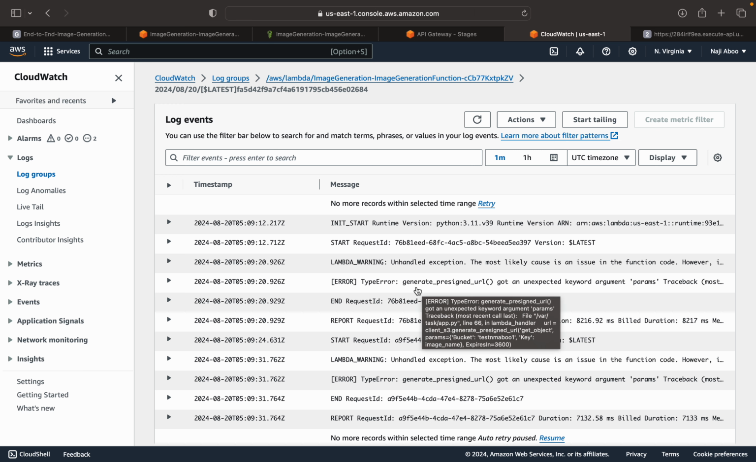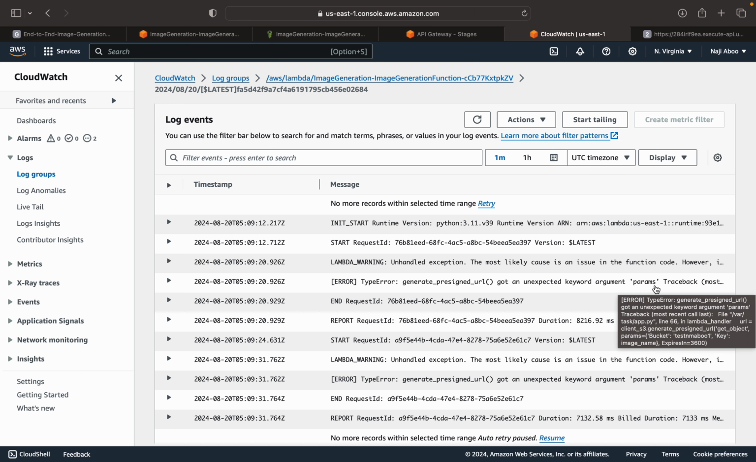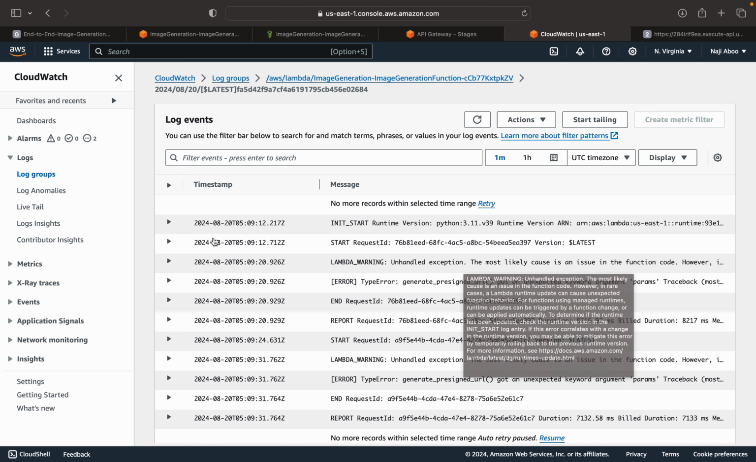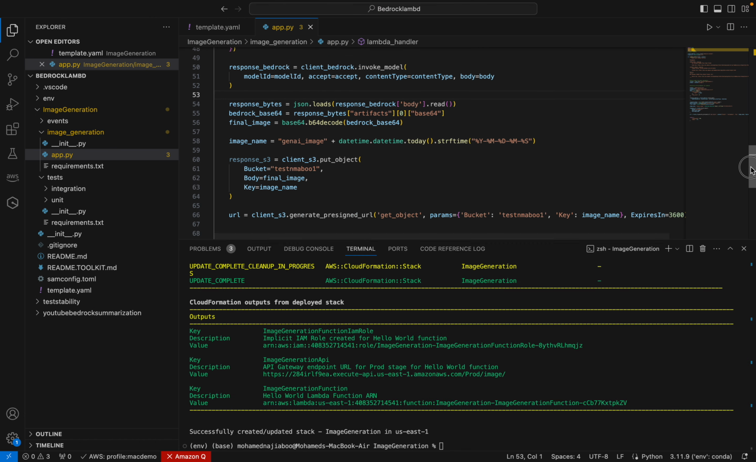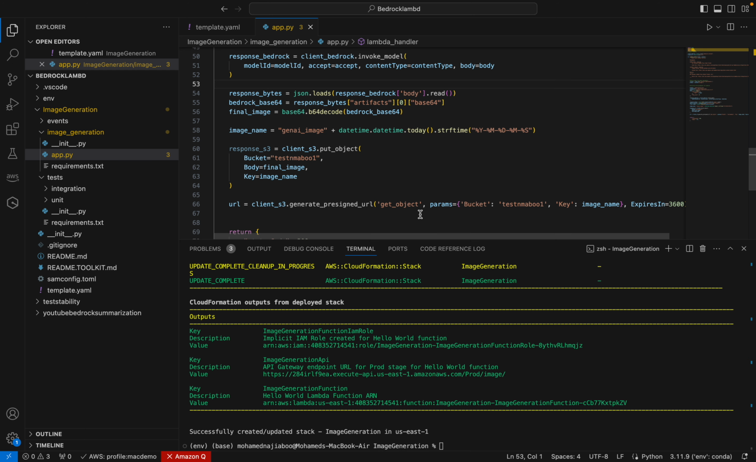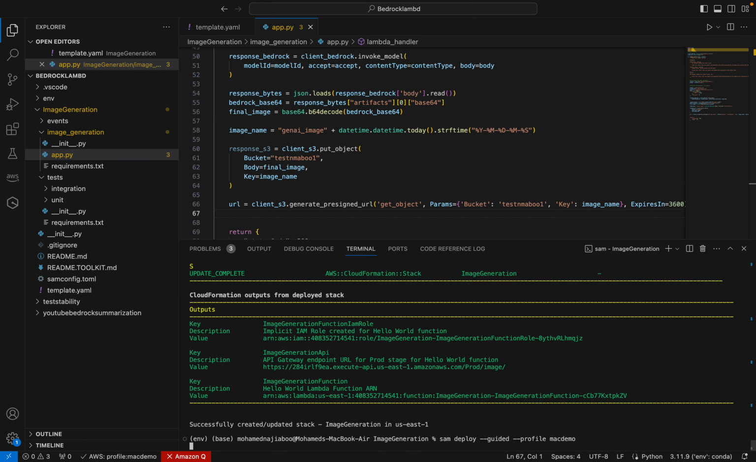Here also it says generate precision got an unexpected keyword params. Okay, so let me check this. We are good here, and it says params. I think this P should be capital. So let me verify it again. It will be get_object with Params, Bucket and Key. Okay, so let me deploy it again.